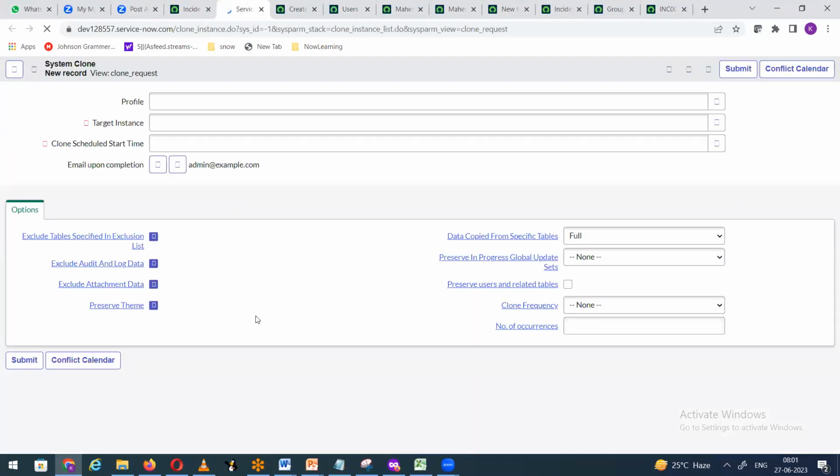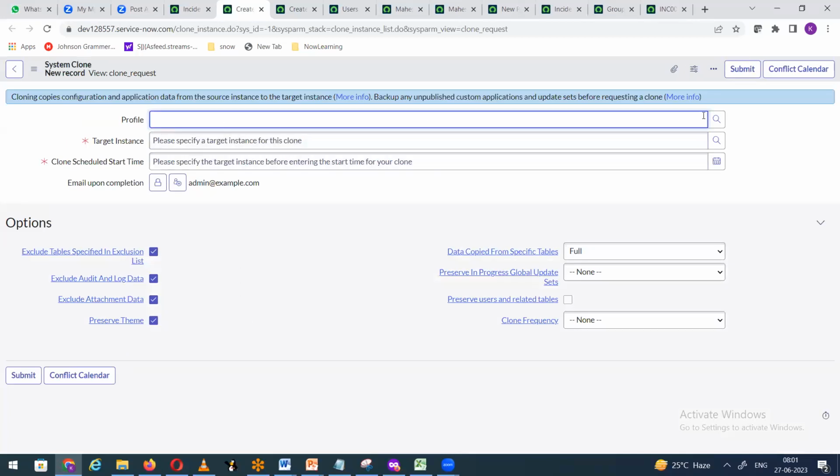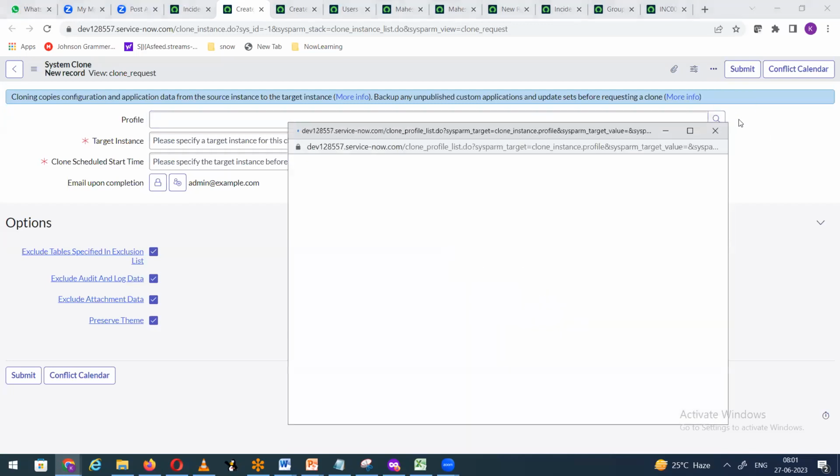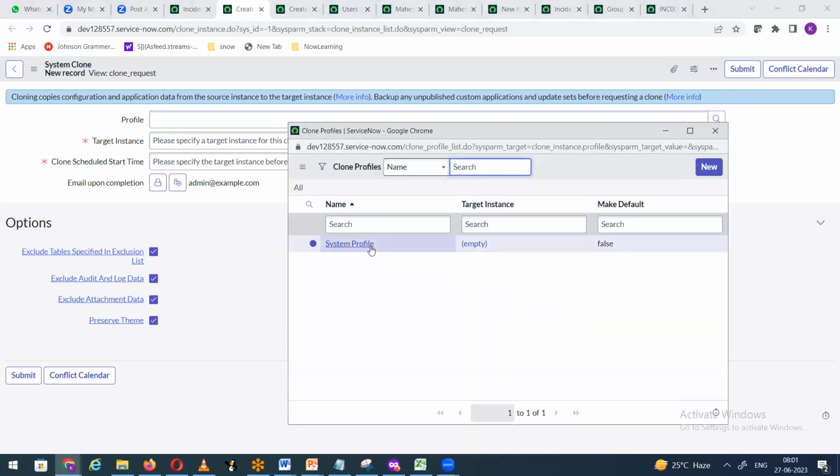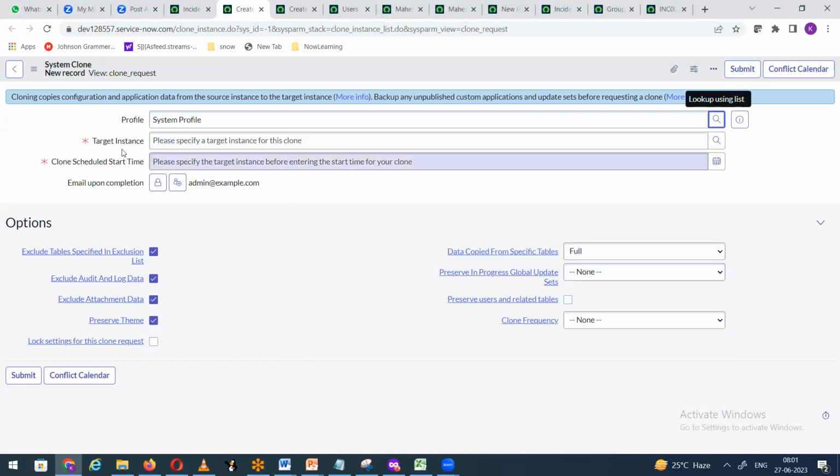See, these are the profile. What profile? So from where? That means if you are right now on production, guys, from the profile, you will select the production URL or whatever you want, system profile. Okay, system profile you will select.